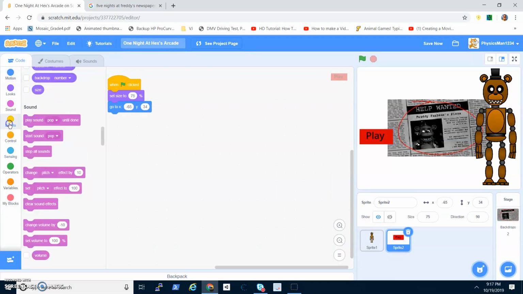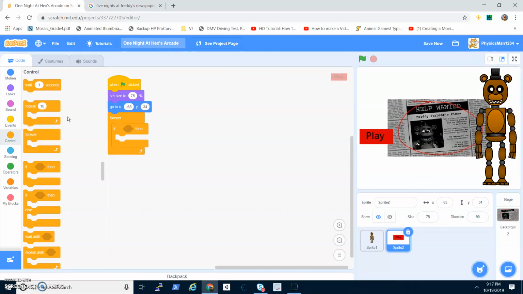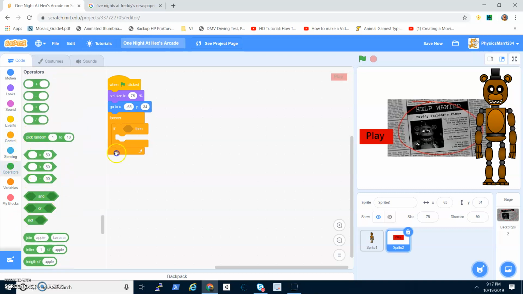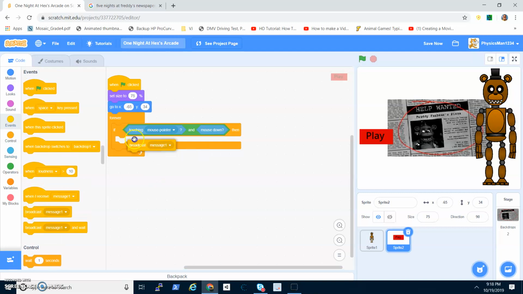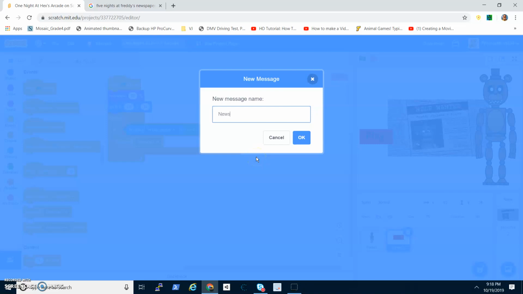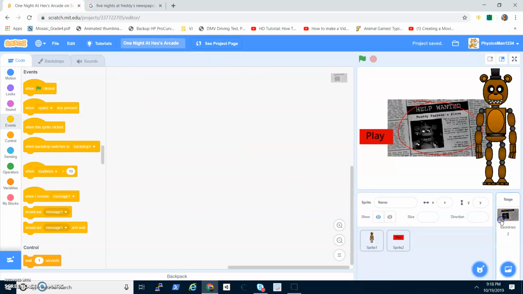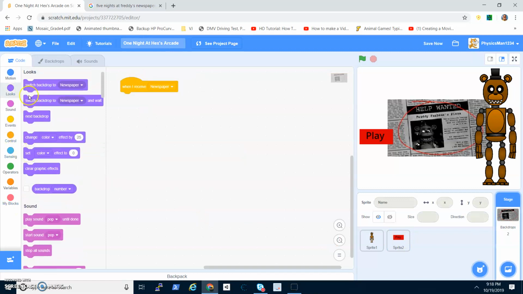You want to go to your sprite too, and then do forever if. You want to do forever if touching mouse pointer and mouse down, then broadcast newspaper. And then you want to go to your backdrops and do when I receive newspaper, switch backdrop to newspaper. And we need to do one flag click, switch backdrop to backdrop one.